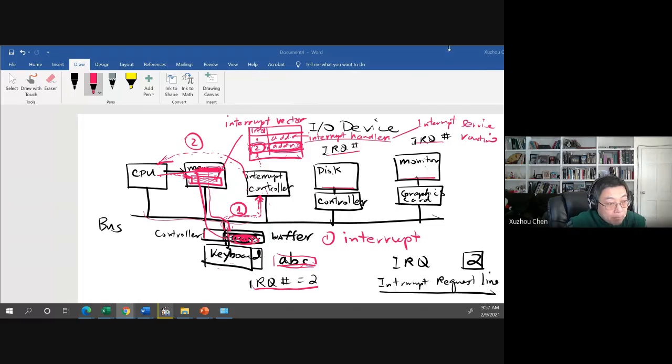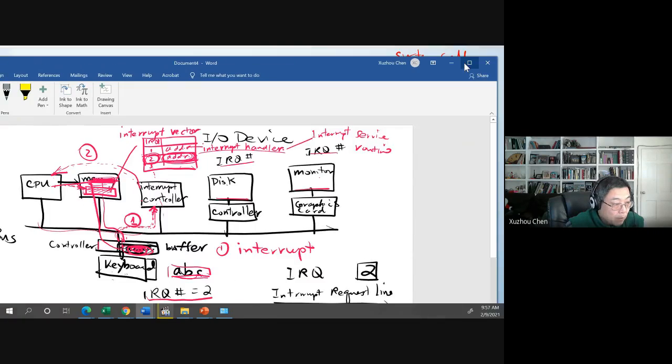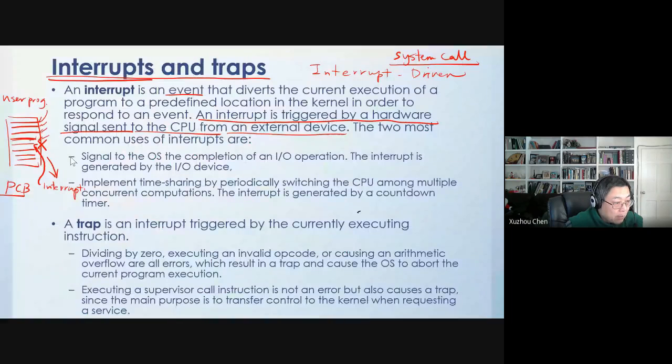So that's basically the interrupt. Now, if you go back, you can see that the interrupt is triggered by a hardware signal. It's sent to the CPU, or more accurately, it's sent to the interrupt controller, and the interrupt controller forwards the message to the CPU from the external device. And then there are the two most common uses of interrupts.